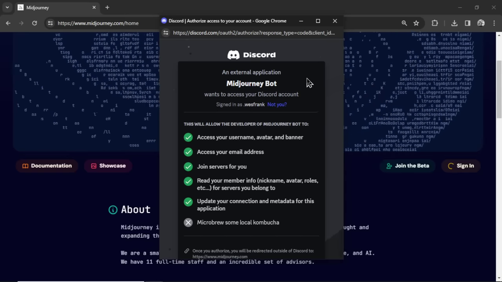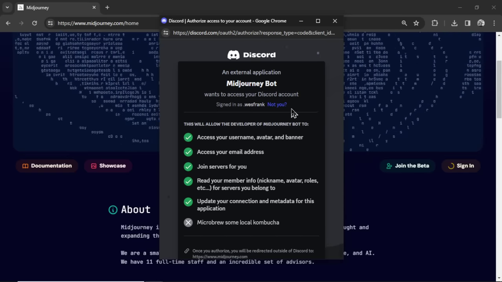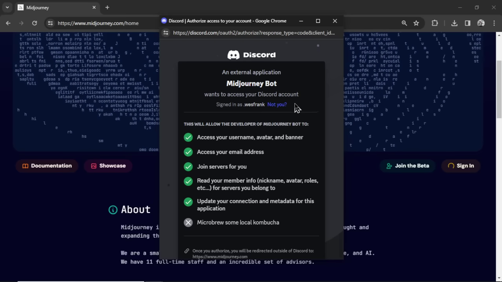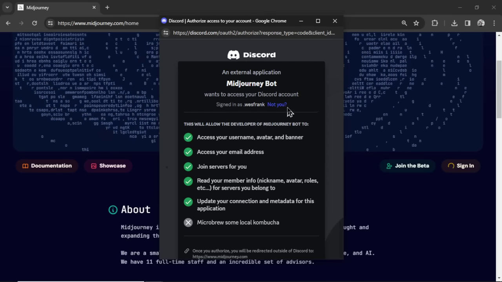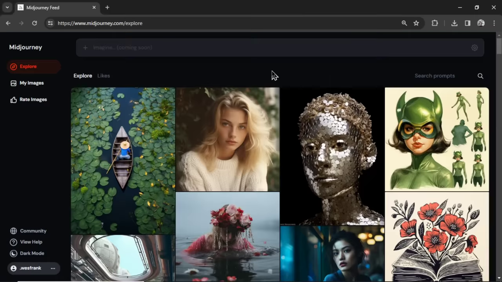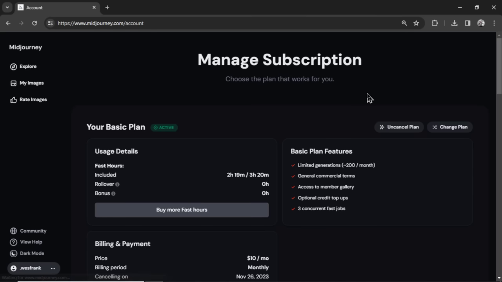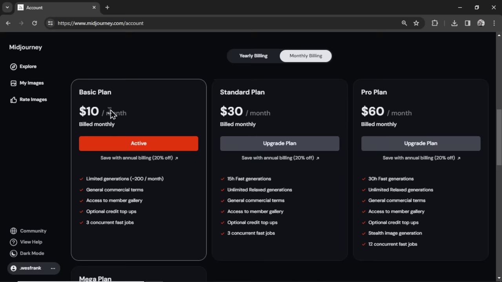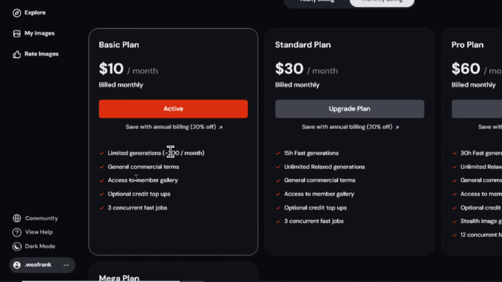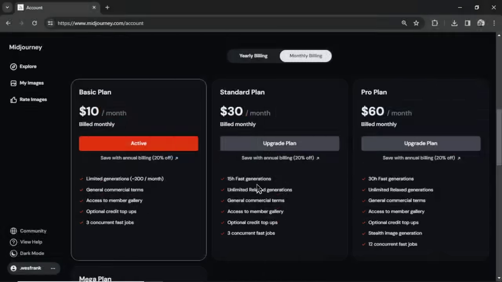Midjourney works through Discord as a Discord bot. So you have to connect your profile. This page is going to pop up. It has my Discord username, Wes Frank. I'm going to scroll down, hit authorize, and it'll bring you to this homepage. Hover over the bottom left corner, hit manage subscription, and you're going to need a paid plan. Unfortunately, there is no free trial, no free tier. The smallest plan is the basic plan. It's $10 per month. And with that, you get around 200 generations. If your account starts getting bigger, you start handling more clients, you can opt for a higher plan. But for now, the basic plan is more than enough.